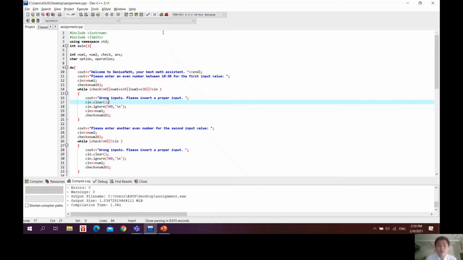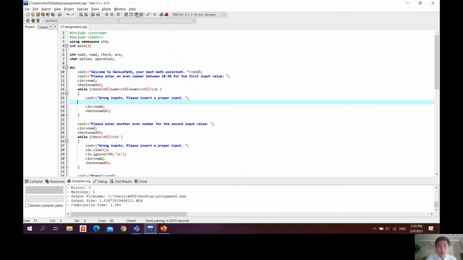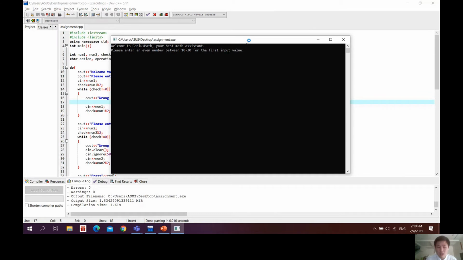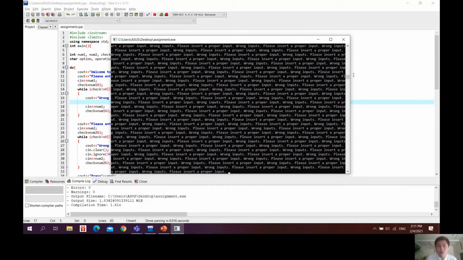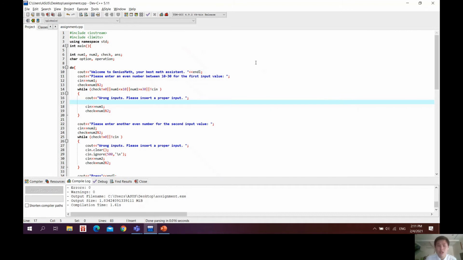Now let us try what happens if we ignore these two lines. We delete these two lines and we run again. In this case, we enter something like a symbol. It is wrong because it is not between 10 and 30 and it is not an integer. You see, the program will crash. So it is important to include those two lines to tell the computer to clear the error buffer.